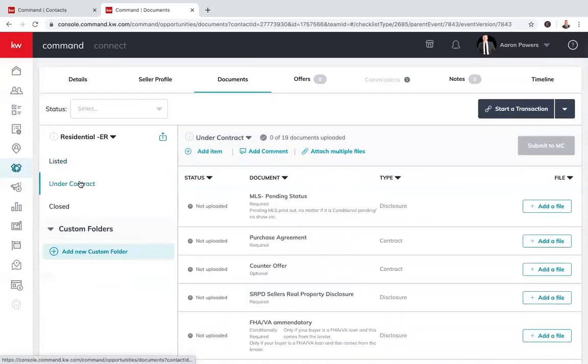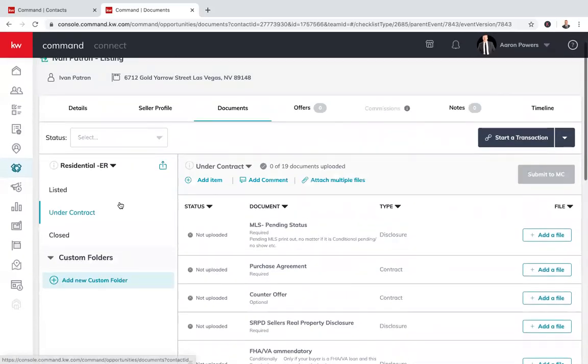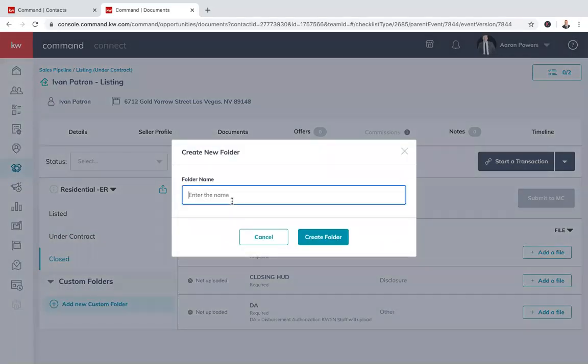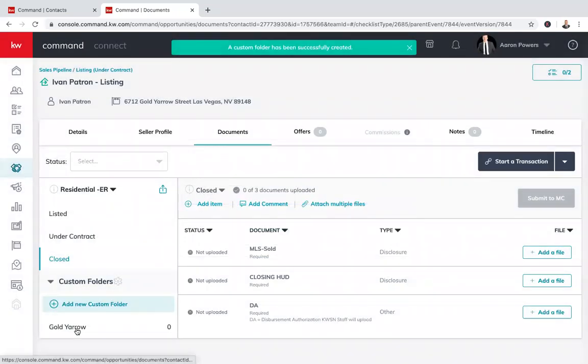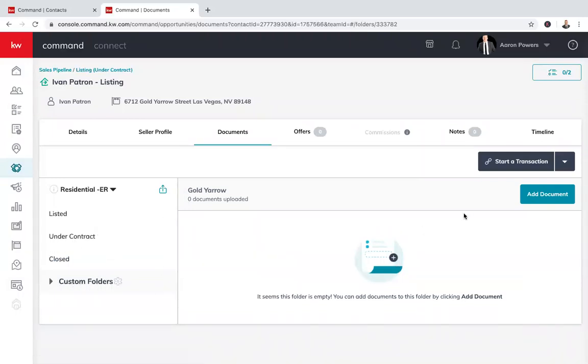This is listed, this is under contract, so obviously the different forms you need once it gets under contract. Go through those, closed, what you'll need to say that it's closed. And then these are folders, so you can actually create a folder. And I can put documents in here as well, if there's additional documents I want to make sure stay with the file. Okay. You can go to settings on folders as well. We're not going to get too far into that.